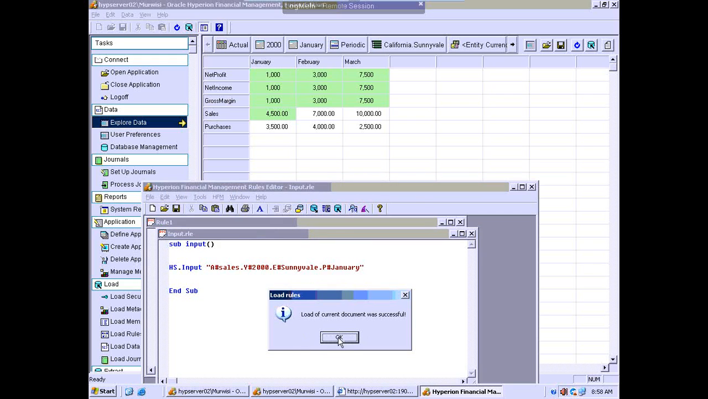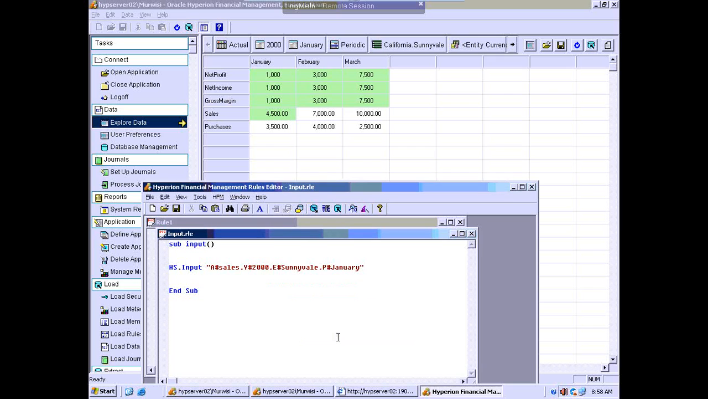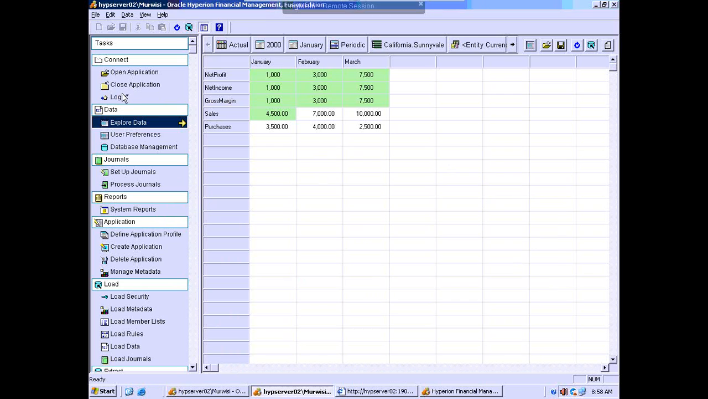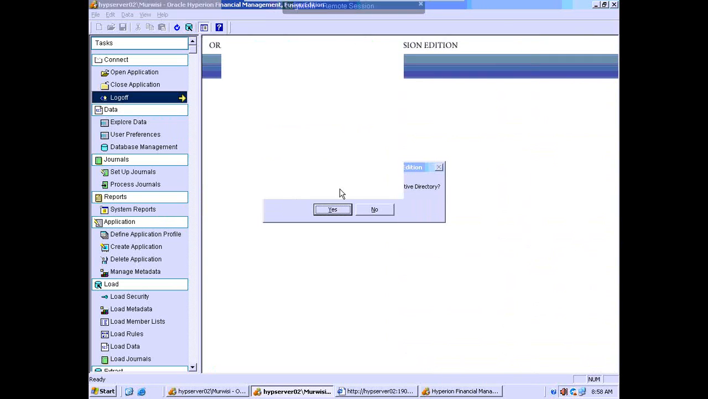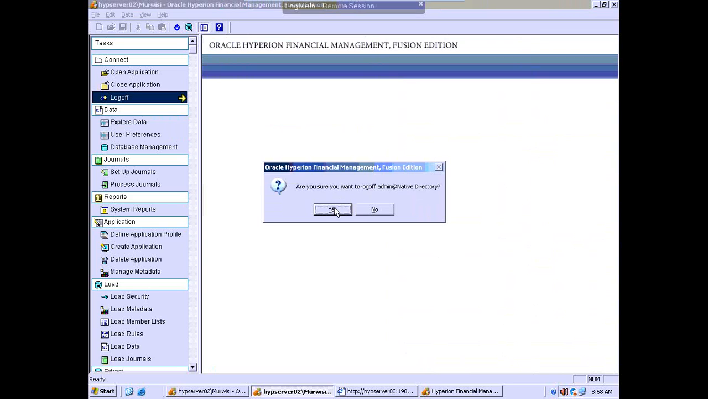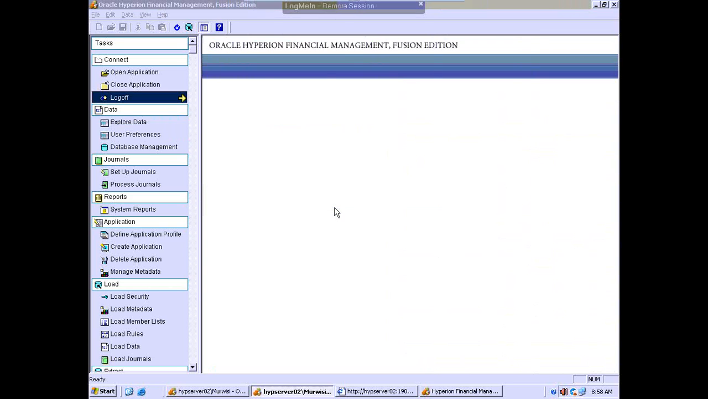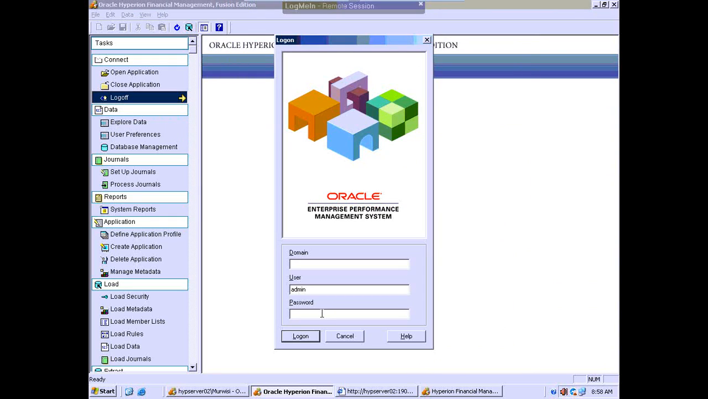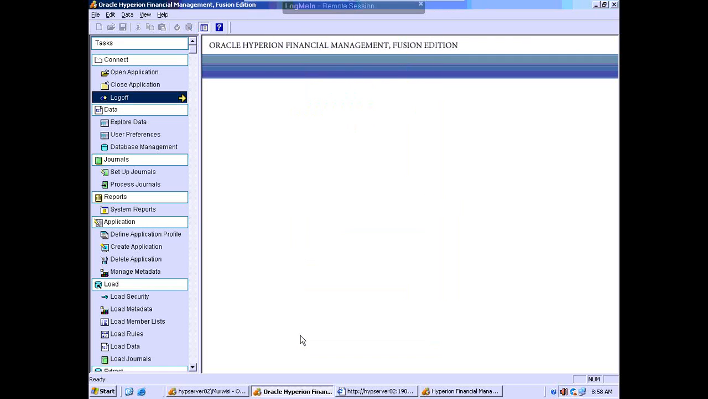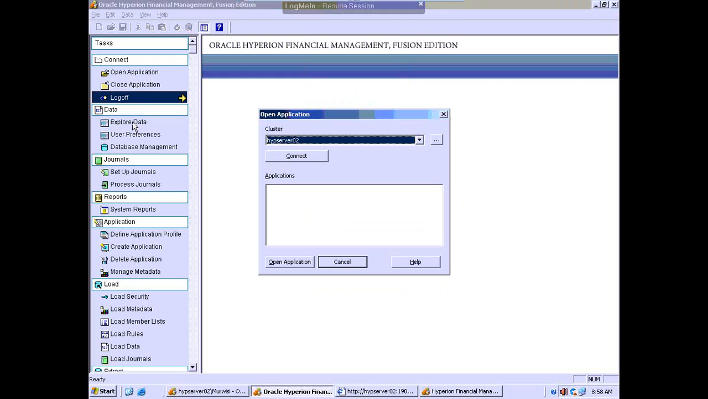Say OK. To see that effect, we should log off and log in again for that particular rule. Give the credentials, click on explore data, and go for connecting to that application.